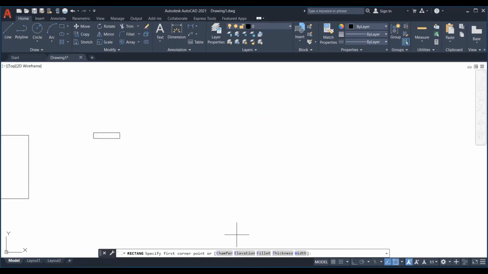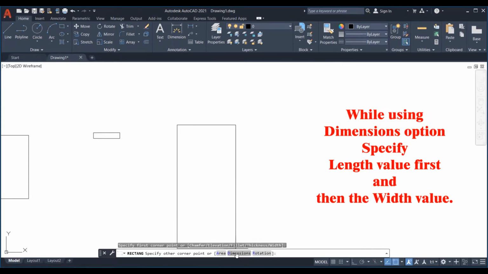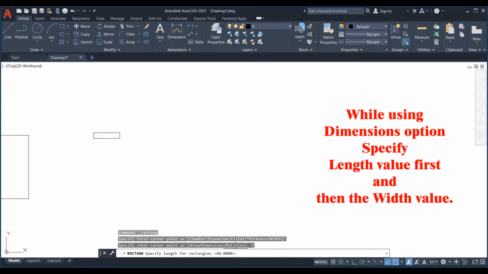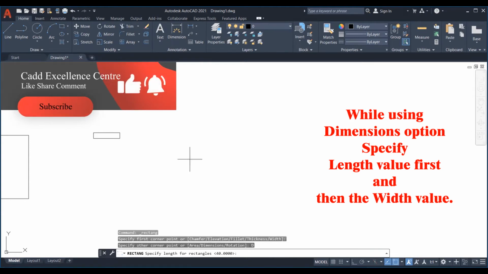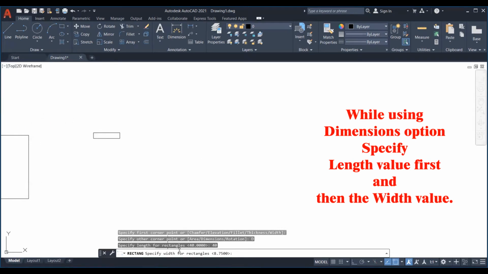The second option we have is by using dimensions. For this, instead of area, we need to select dimensions. Then we first need to define the length, and then we need to define the width. This creates a rectangle using length and width values.